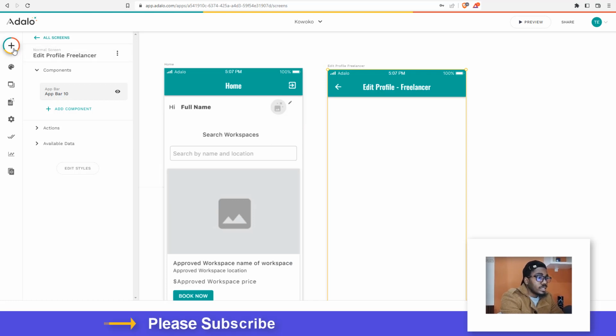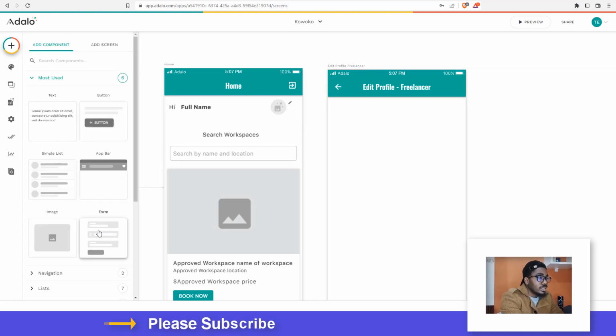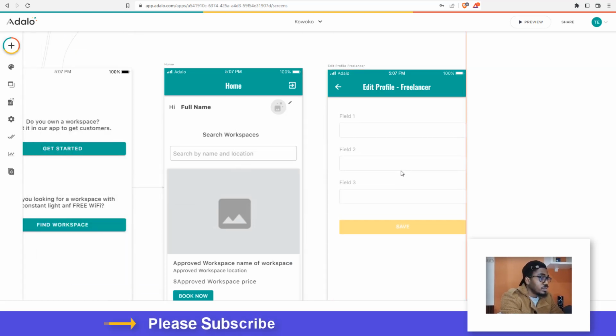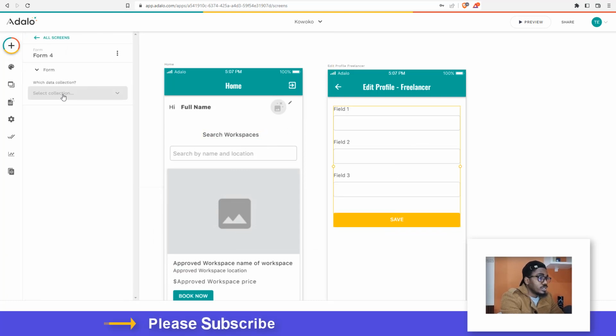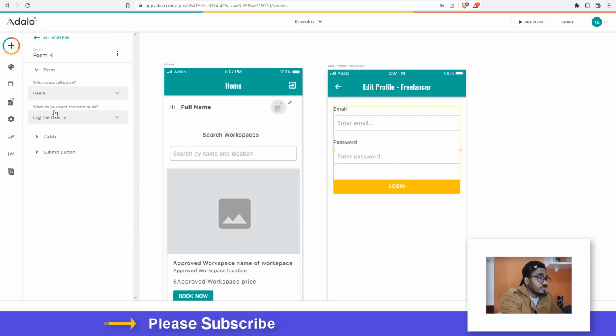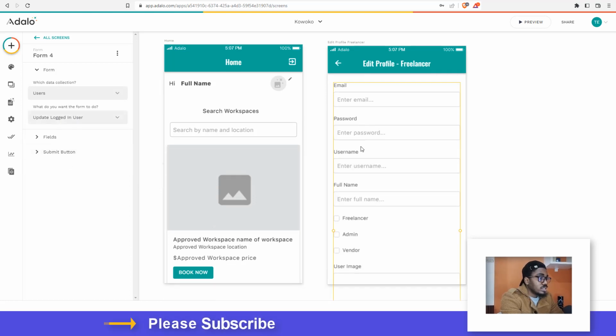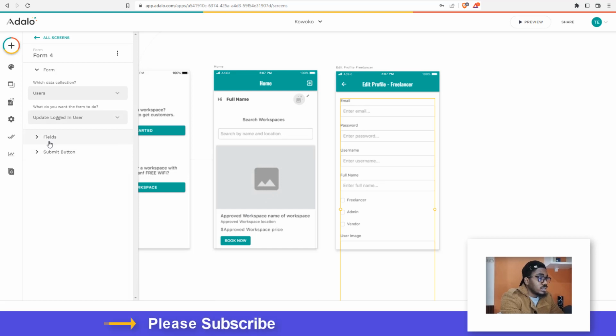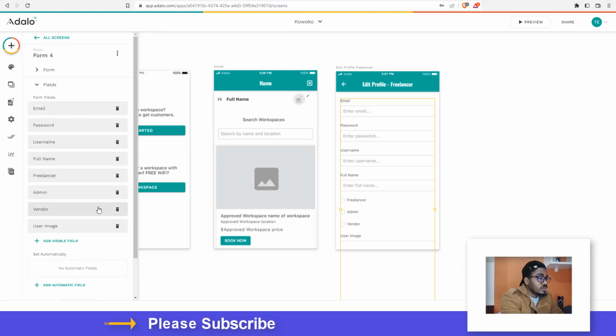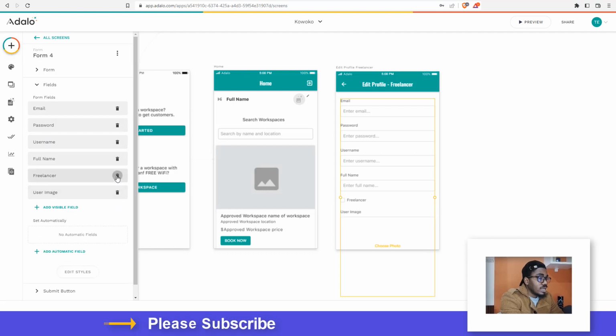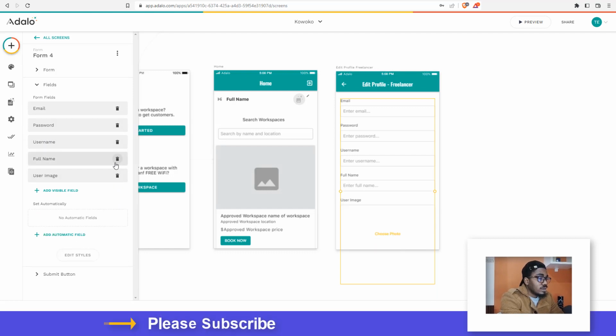So what happens here? Click on this. We're going to add a form. Bring in a form here. What is this? It's a list of users. We don't want to log in. We want to update. And what fields are we updating? We want to be able to update a few fields, not the vendor, not admin, not freelancer, yeah, full name, username, and all that. That's all we want.